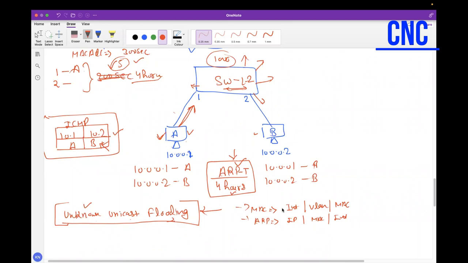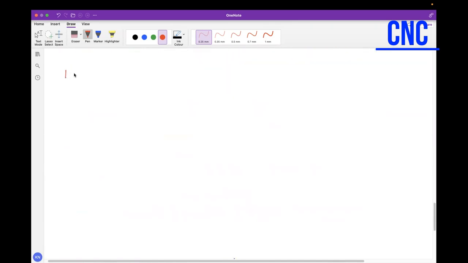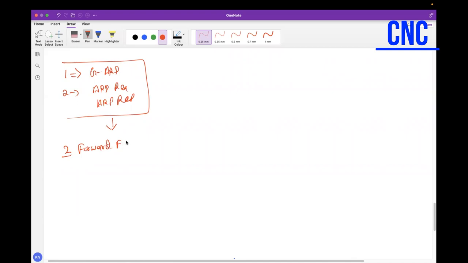Now let me use GNS3. I will try to show you these things. We have to verify two things in the packet. The very first thing: whenever I configure an IP address, it will originate a GARP packet. The second thing: whenever I do a ping, they will use ARP request and ARP reply. We can verify these in the packet capture. Then after these, we will move to the second mechanism, forward and filter decision.